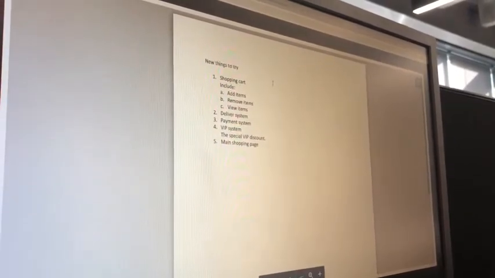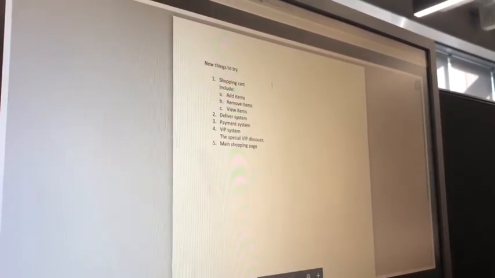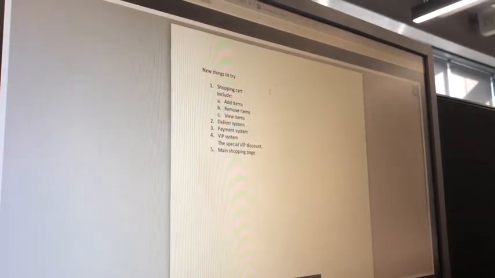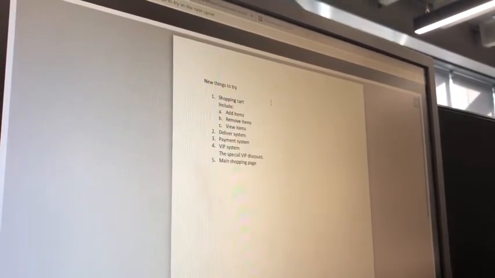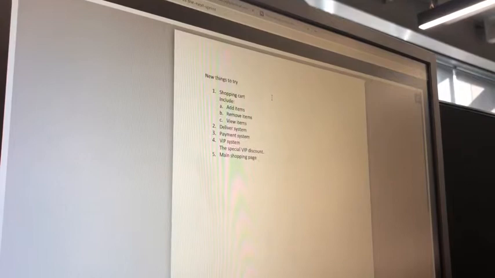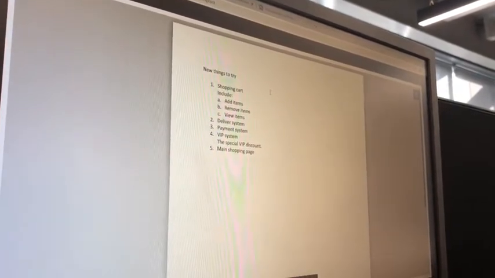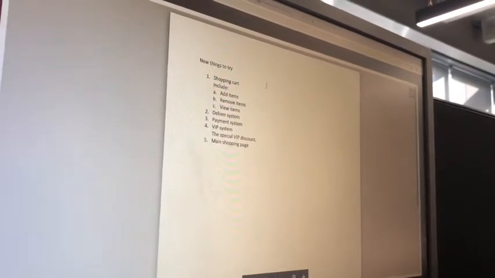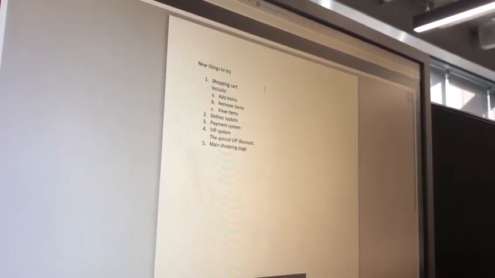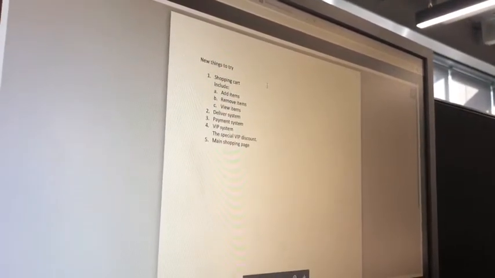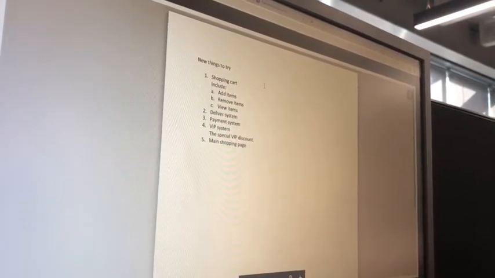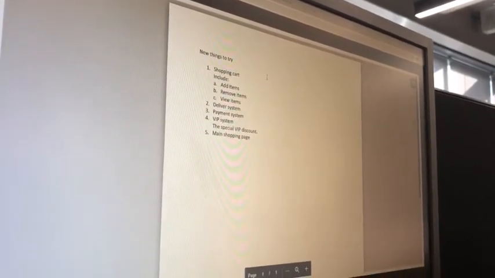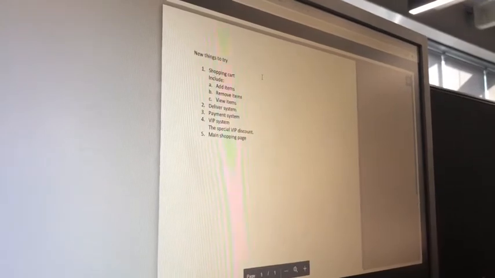For the VIP system, I think this is quite an important system, because the VIP will get a special discount on every single purchase. They will save the data into the table to determine whether someone is a VIP or not. Then the fifth thing is the main shopping page, where you just shop by picture and see the price.